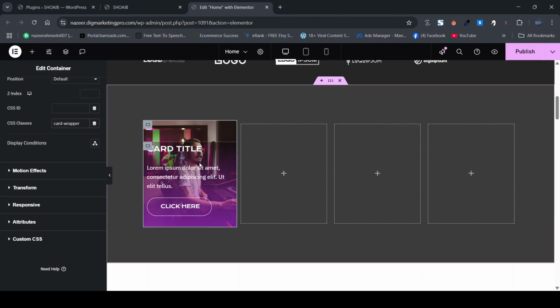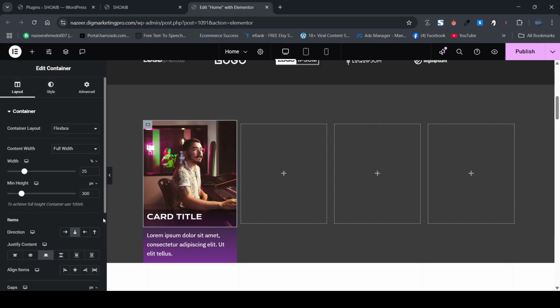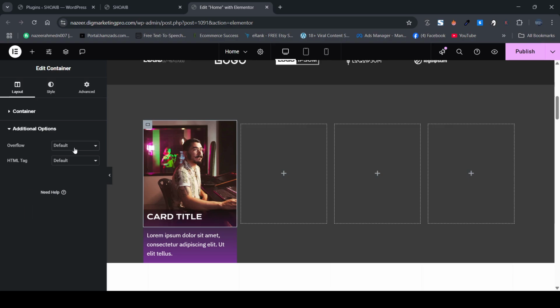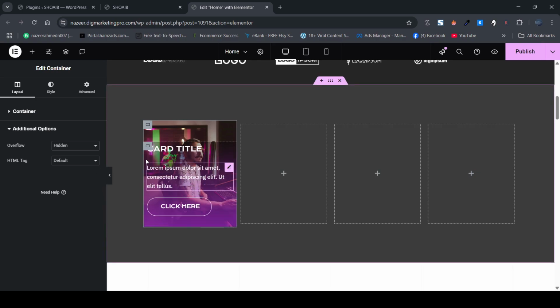Now you can see when I hover here, we have some kind of problem. So how can we fix this problem? Just click on the external container, go to layout and then go to additional options here and make the overflow hidden. So now you can see it works when I hover.